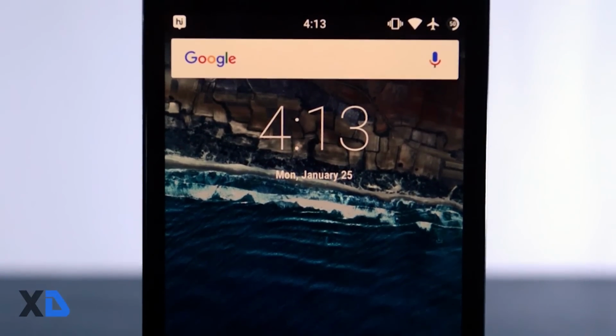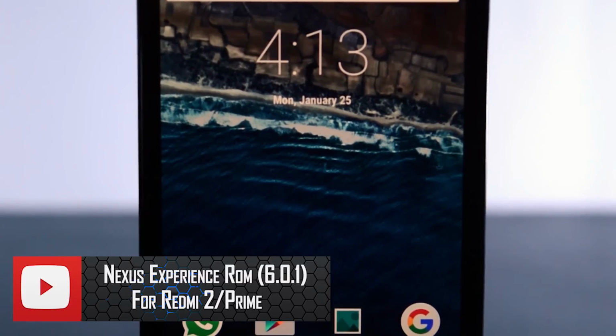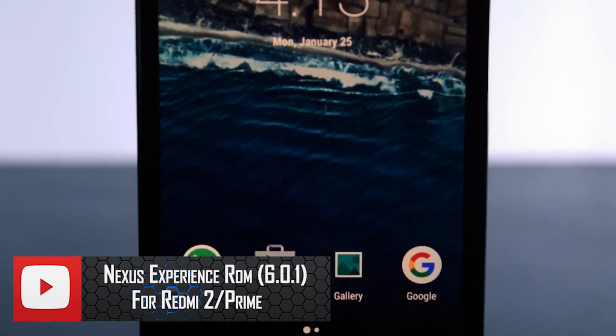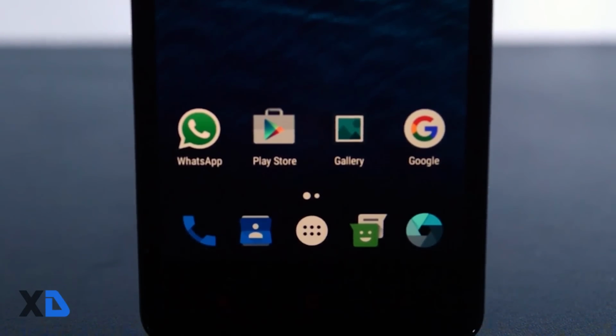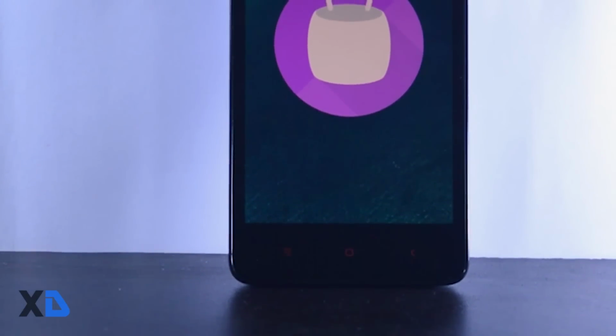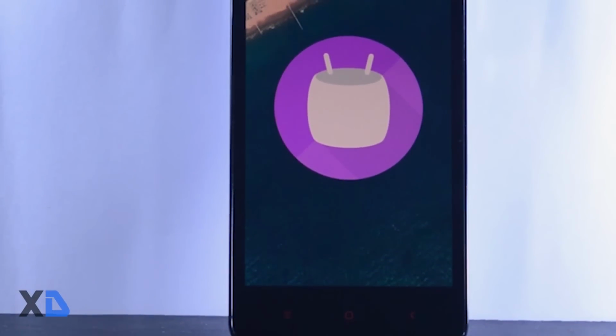Finally, Nexus has released the Nexus Experience ROM for Redmi 2 and Redmi 2 Prime, which is the most stable ROM available yet, and the best thing is that it is official. So in this video I'm going to do an in-depth review of this ROM. So let's get started.